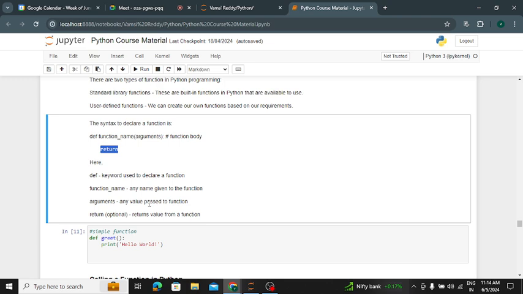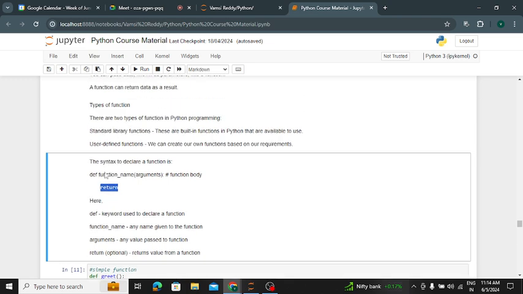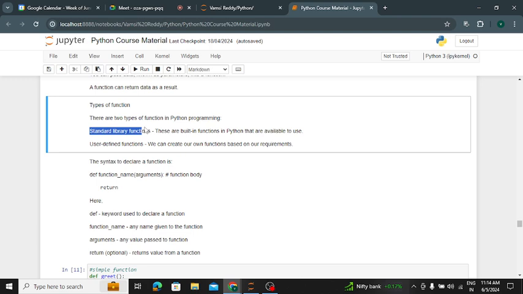Basically functions are of two types. One is a built-in function, another is a user defined function. Built-in functions, also called standard library functions, are by default designed by the compiler, like print is a function, input is a function, power is a function, sum is a function. These are designed by default by Python itself. A user defined function is defined by the user. As a user we need to define it.